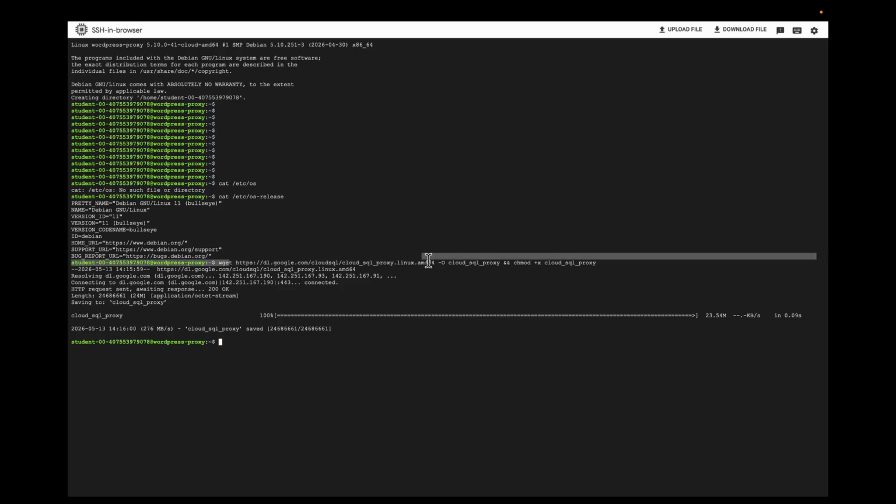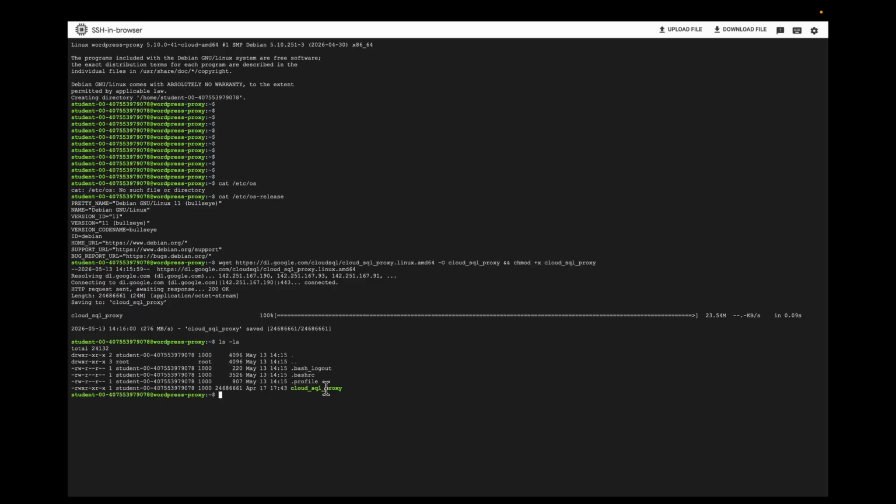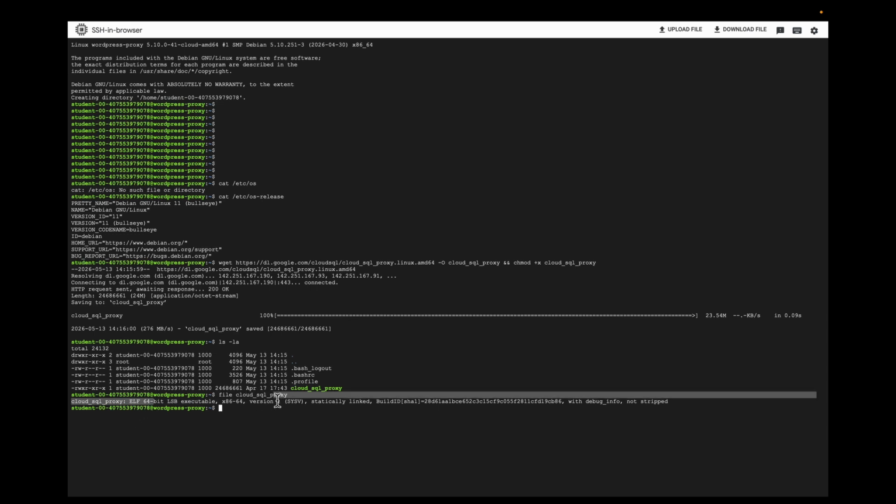We have downloaded it as cloud-sql-proxy and changed the permission to executable. You can see it looks green, and it's a binary file. Checking its file type, you can see it is executable and binary.